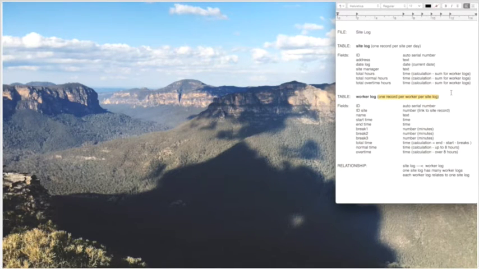Once again, there will be an ID field for a unique serial number for every record, and there'll also be a field for the ID of the site that this record relates to. And then information about each of the workers, so their name, their start time, their end time, and up to 3 breaks recorded as number of minutes. Then there'll be calculation fields, the total time worked, then the normal time up to 8 hours total time, and the overtime, which is any hours over 8 hours normal.